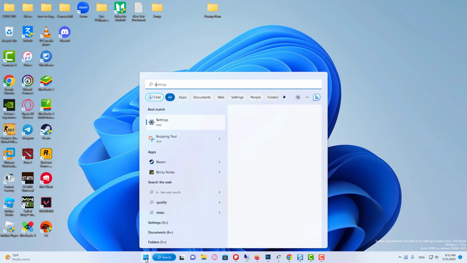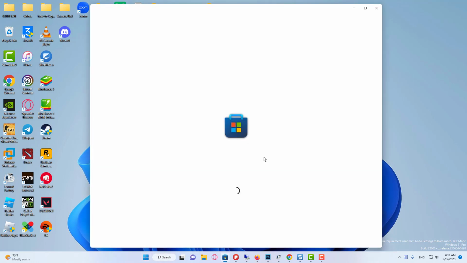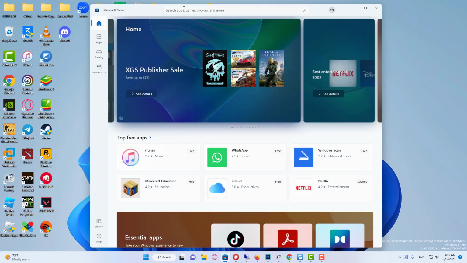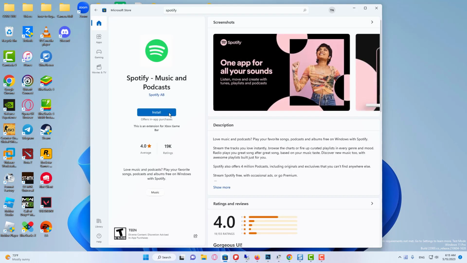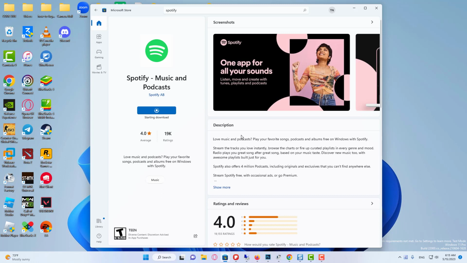After deleting, we write Store in the search. Click on Microsoft Store. We type Spotify in the search. We click on Install. Spotify is installed. I hope one of these solutions fixed your problem.